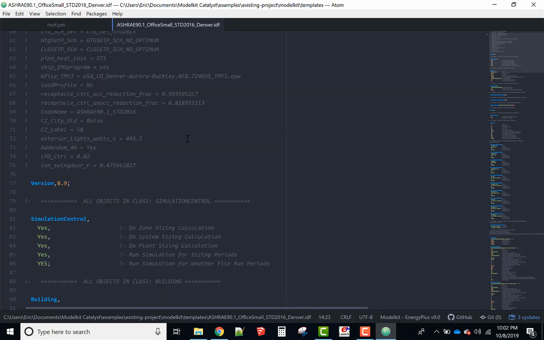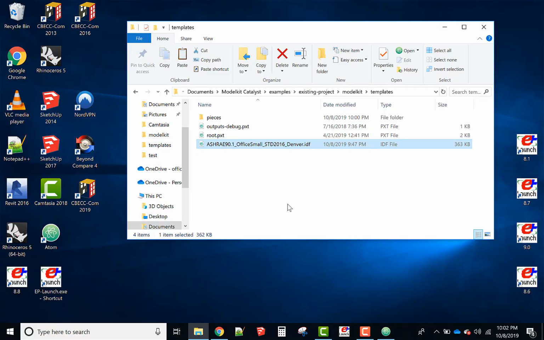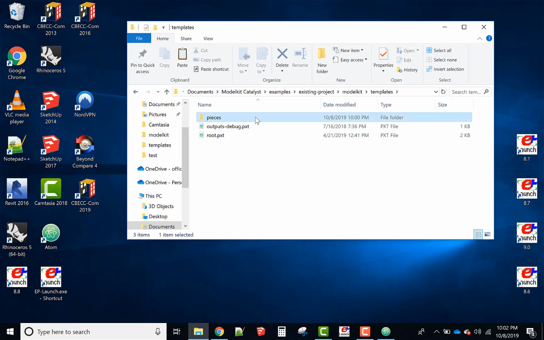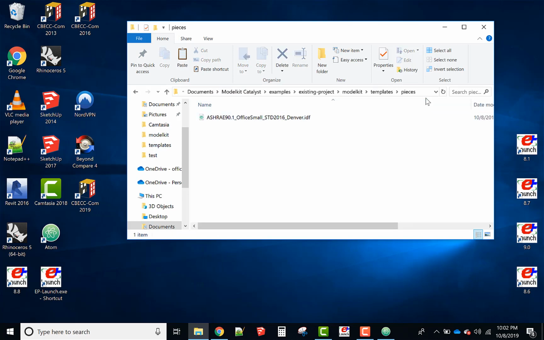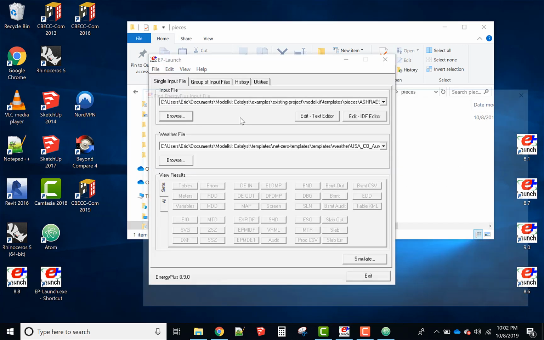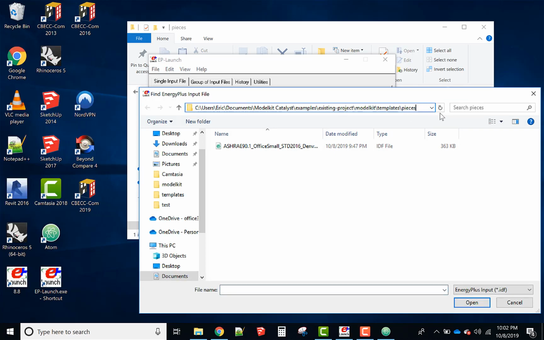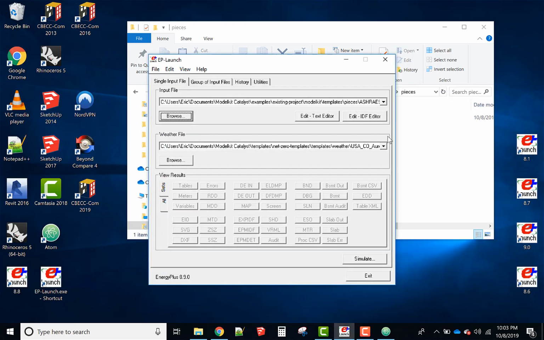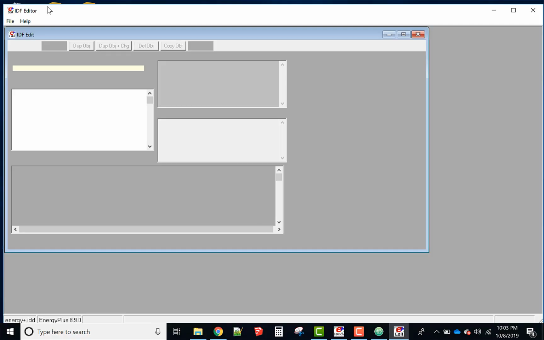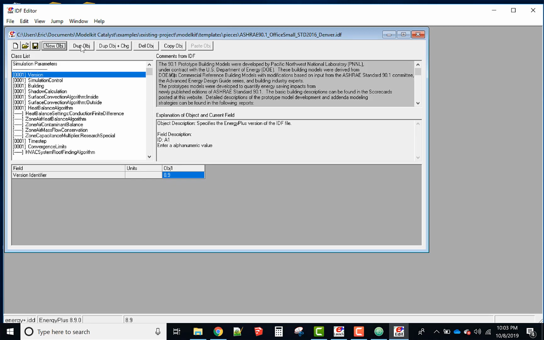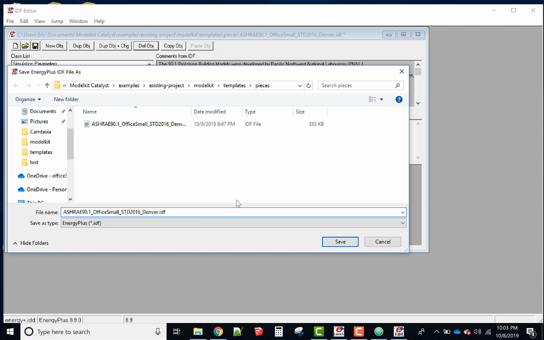Once you have this file updated to 8.9, this is just a suggestion, but I like to break up the IDF file by class. The easiest way to do that is if you sort the IDF file. And the easiest way to sort the IDF file is if you edit it within IDF Editor, duplicate, delete, save as. I'll call this file the same name, but just with sorted at the end.